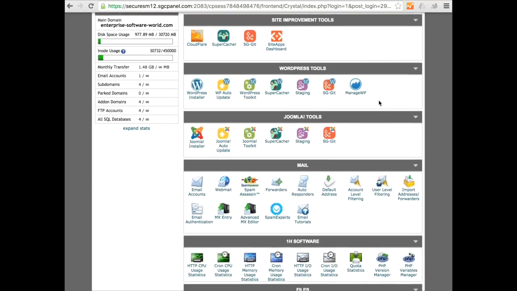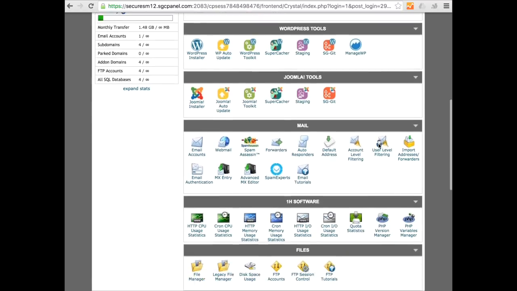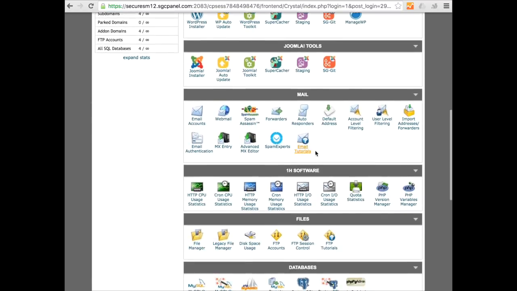There are some WordPress tools here. We probably won't really be needing to delve into those too much. Of course, we will be setting up an email address based on the domain name. So the mail settings are something we will be looking at in this course a bit later on.